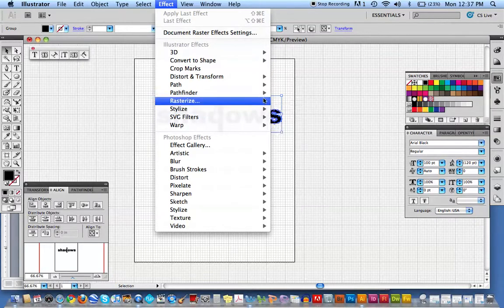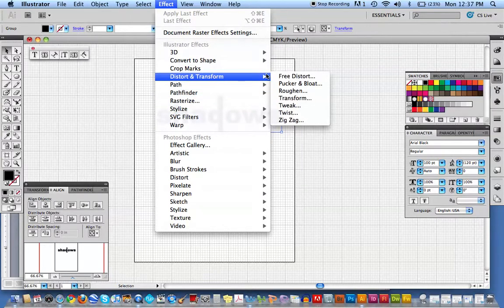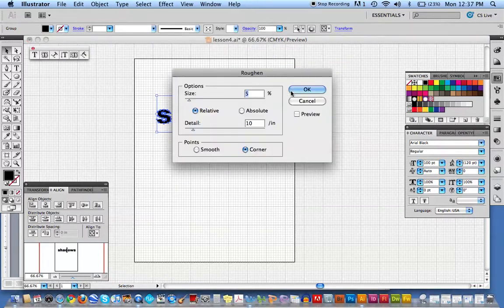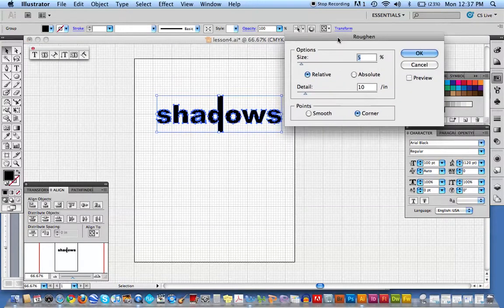Something else in here that you might really enjoy is the Distort and Transform. Distort and Transform can add some really interesting looks to your letters or to your objects. Let me just do one here. And a lot of these have the option to preview what it is that you're doing, so you get a feel for what your letters are going to look like or what your objects will look like.